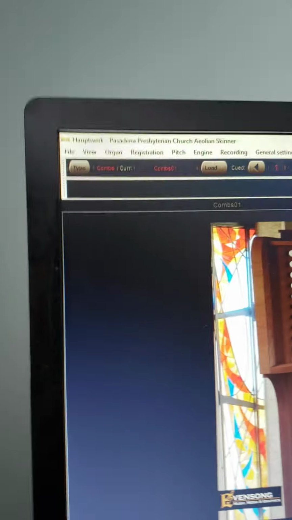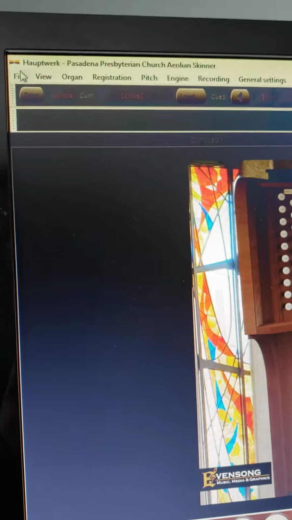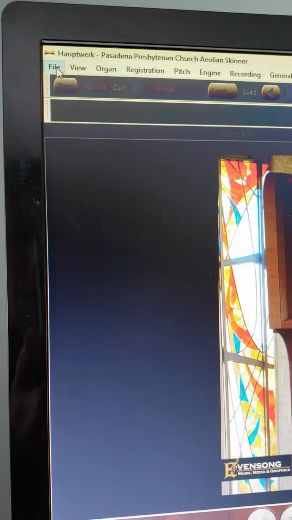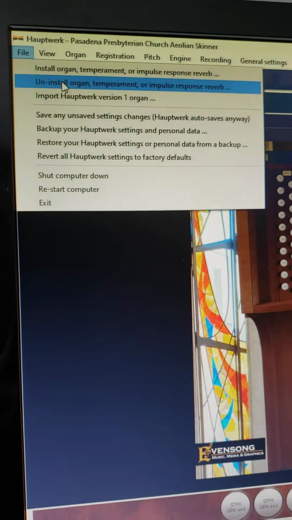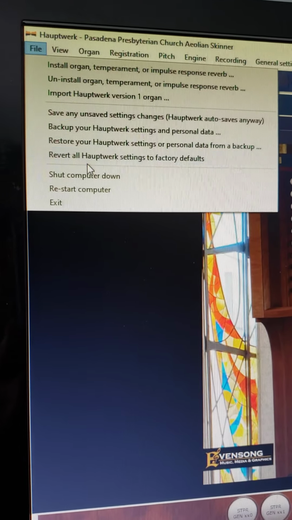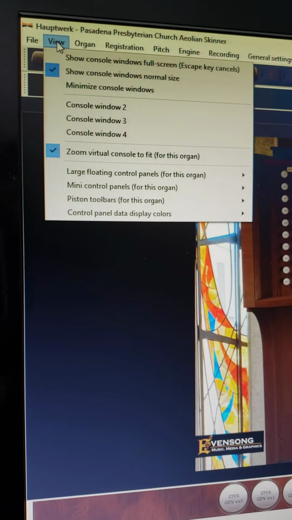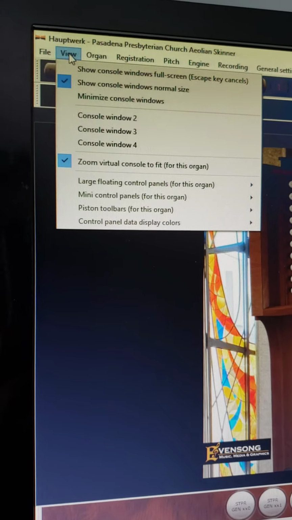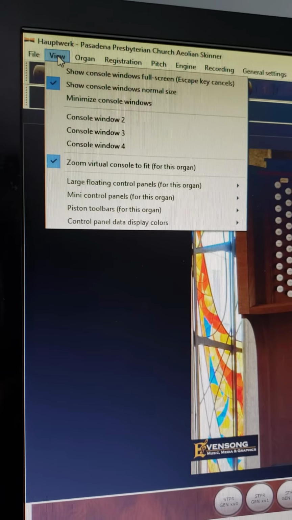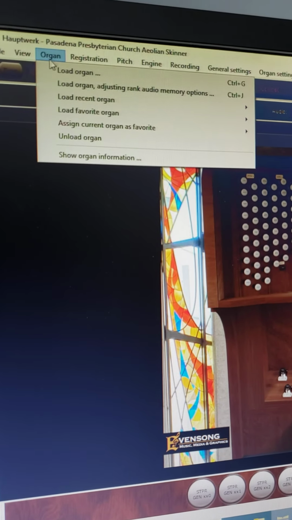But right now I want to go into what this program can really offer to St. Luke and all the controls that it does have. So I've got a file here. And I can change the temperament of the organ. I can change the sound, the reverb of the organ. I can make it sound like it's in a big cathedral, or I can make it sound like it's in a living room, and so on and so forth. Many different controls. I could load a different organ on here.